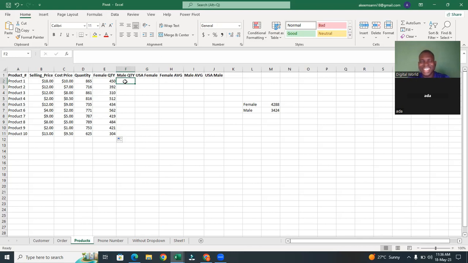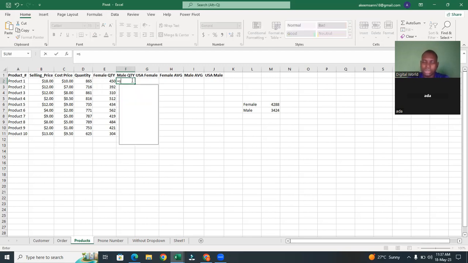So let's do the one for male again. Okay. So before we give it 3 criteria, we want to give it 3 criteria, but let's do 2 criteria first. You know, we've been working with 1 criteria. Now we did 2 criteria. So let's do another 2 criteria. So I'll say equals to sum ifs.